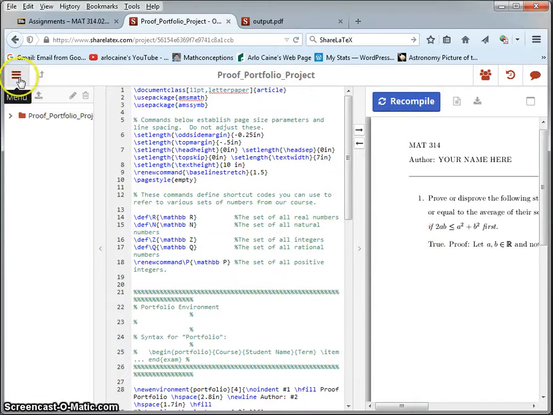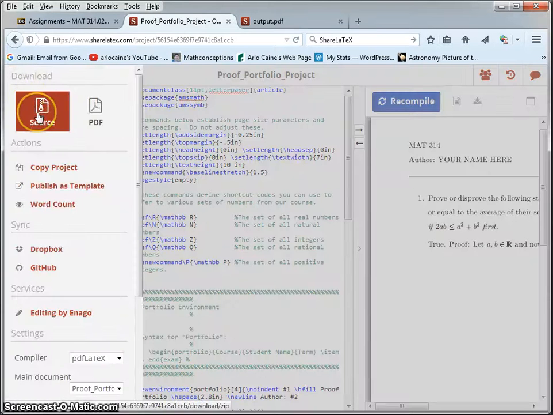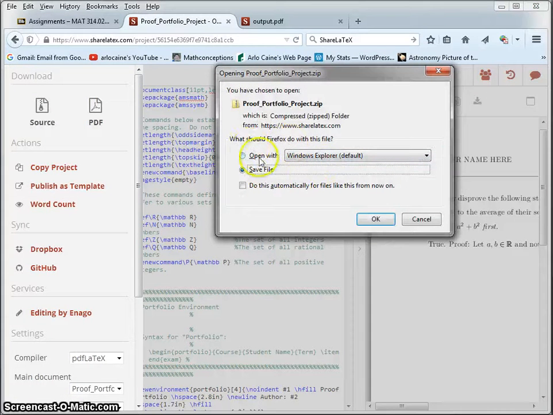If you want to download a copy of the source files for your own records, you can use the download source feature. It'll bring up a window with a new version of the portfolio project.zip file that you can put into your own folders for later, and it'll contain the changes that you made.